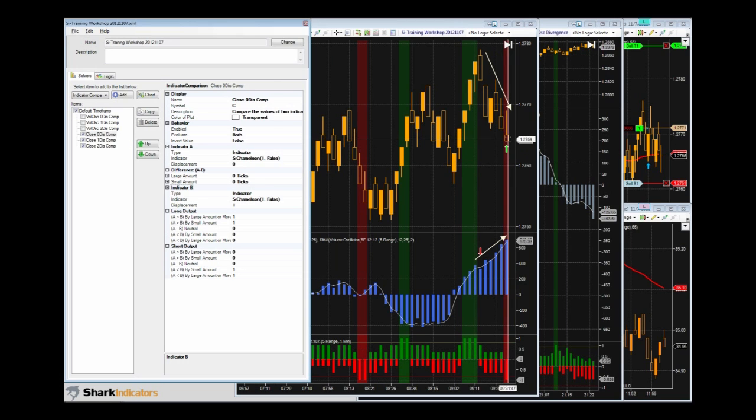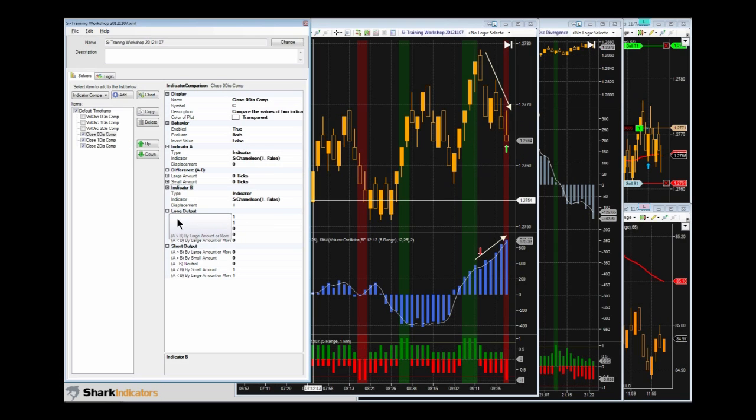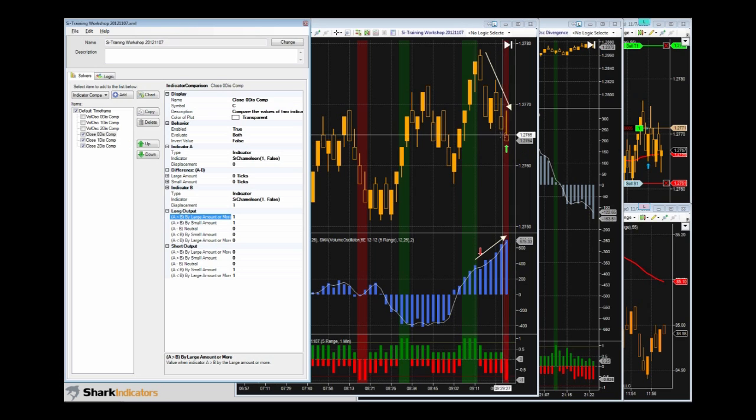And so when A is greater than B, I'm sorry, when A is less than B, we want a long signal instead of this short signal. So right now we can see that we have A is greater than B. We're getting a long. We want A being less than B. So let's reverse these signals here.